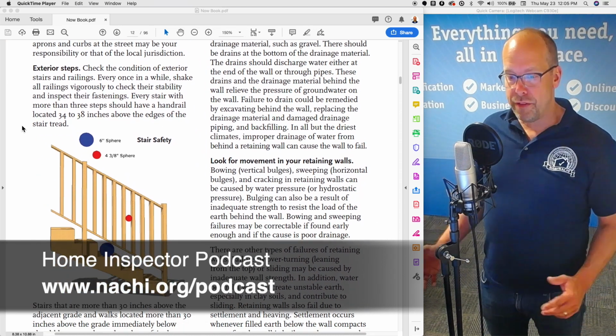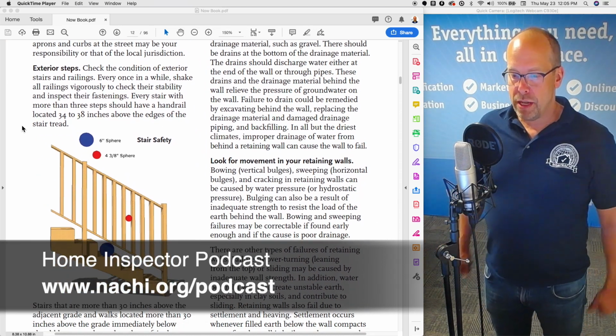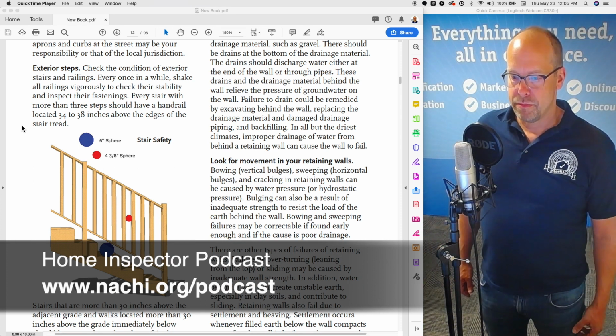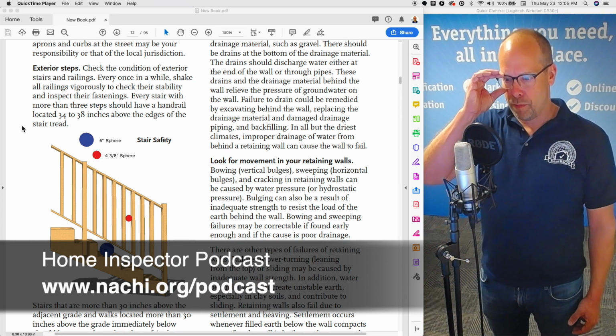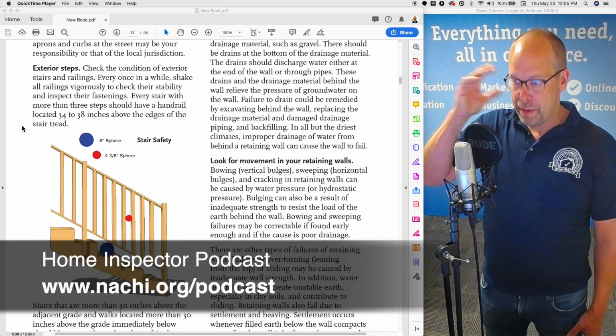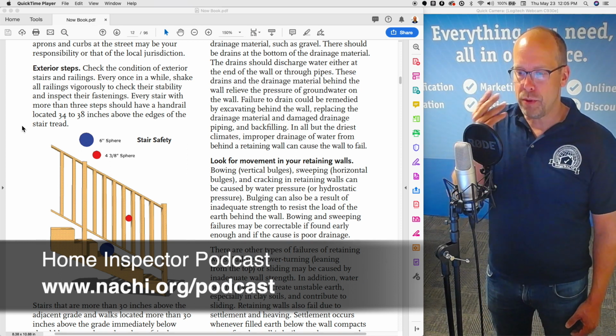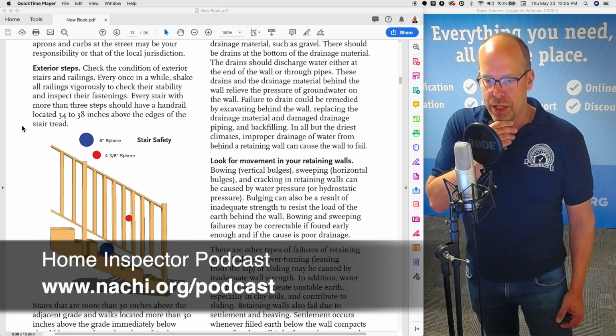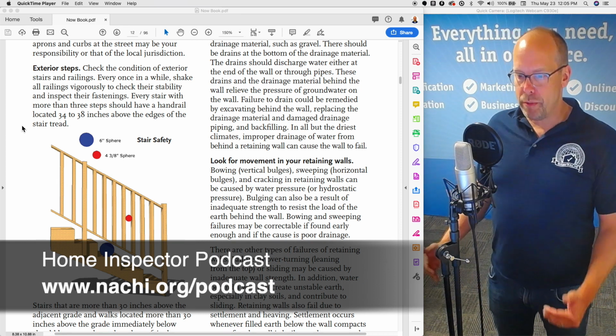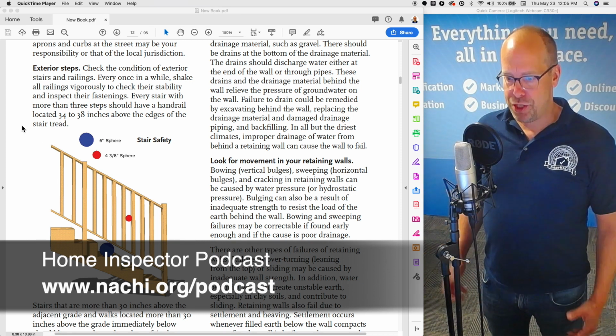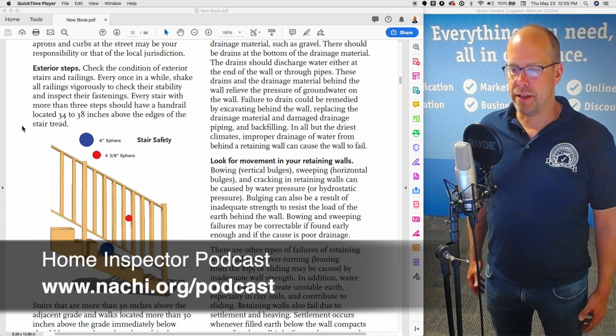Exterior steps. The condition of exterior stairs and railings, well, it's important. If it's deteriorated in any component of a stairway, it can be hazardous, and a fall could be fatal. Every once in a while, the homeowner should shake all the railings vigorously. During a home inspection, I do that. I check their stability and inspect their fastening.